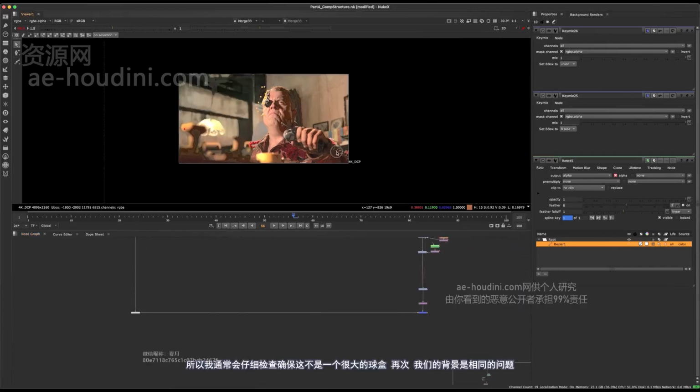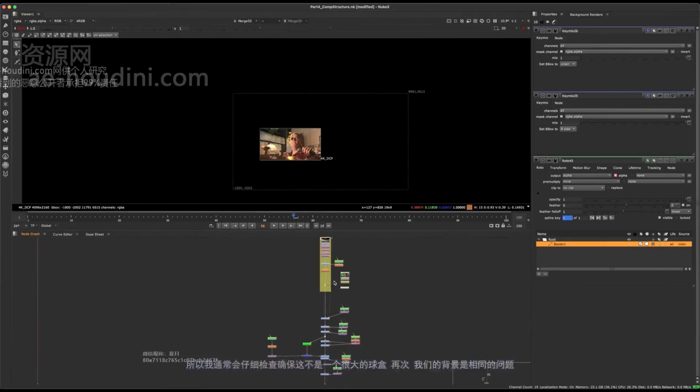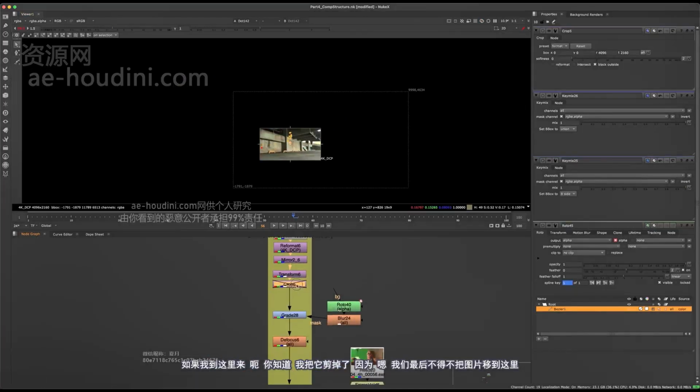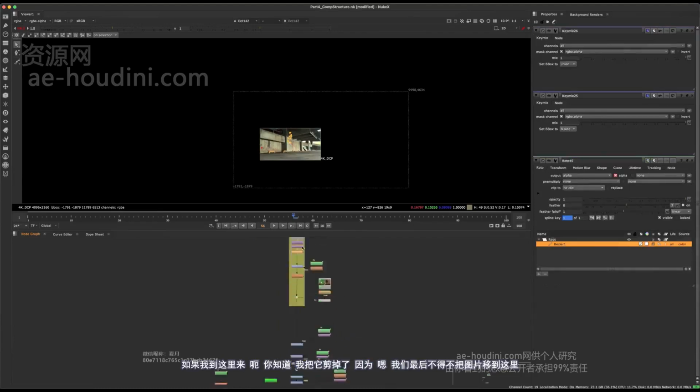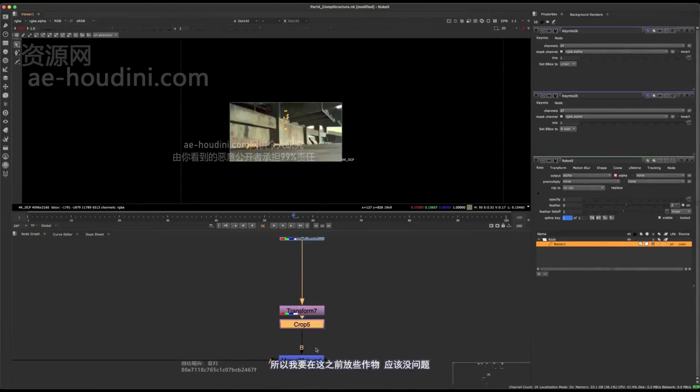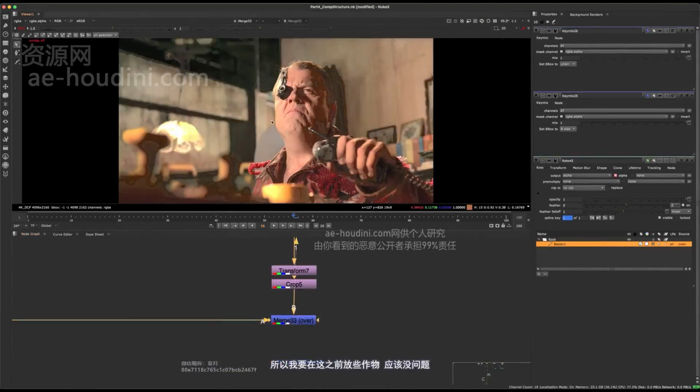And again, our background has the same problem. If I go up here, I took off the crop, it looks like, because we ended up having to move the picture down here. So I'm going to place a crop just before, and that should be fine.